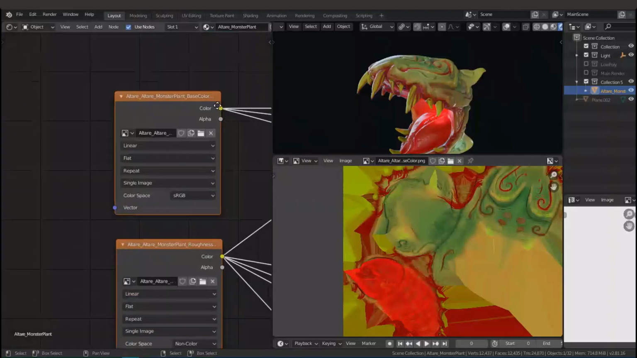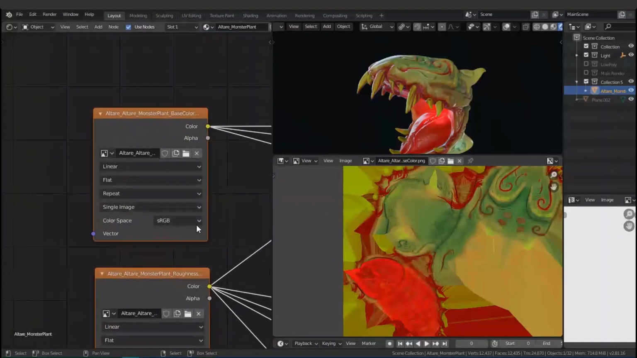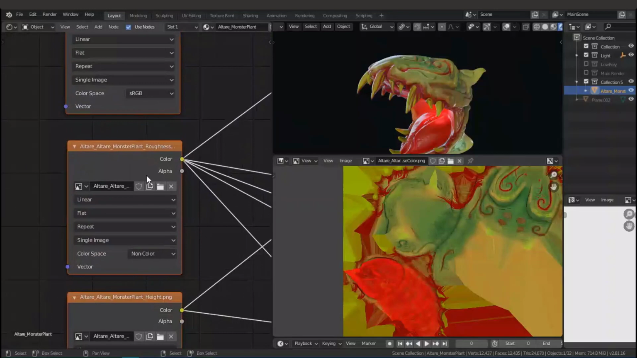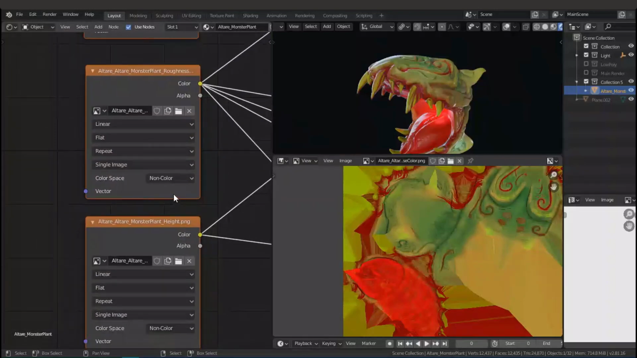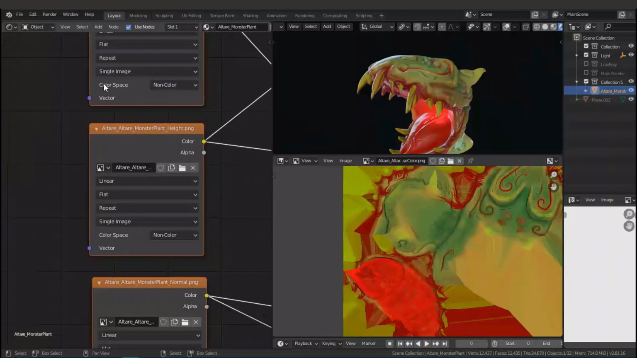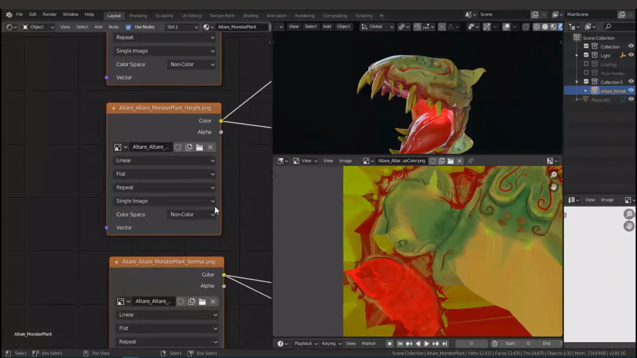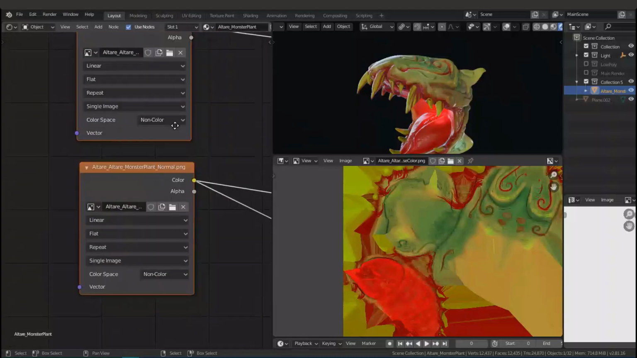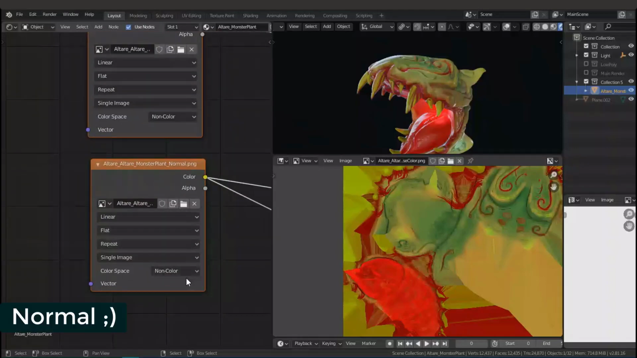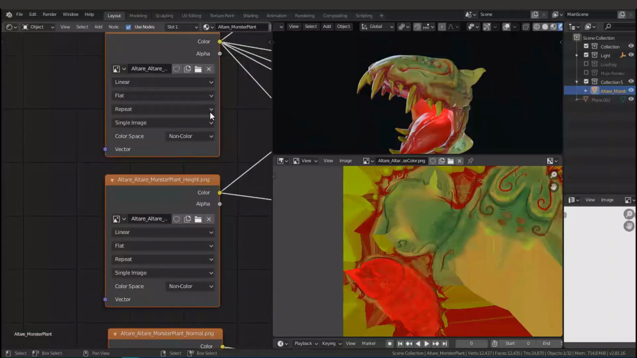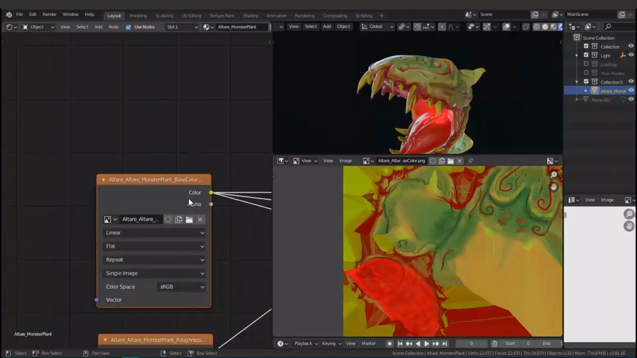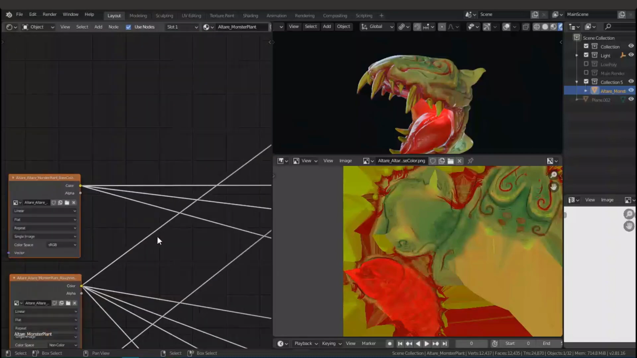So the first image is the base color with the color space as RGB, and the roughness with the color space as non-color, so we just need the data without any sRGB color. It doesn't care about sRGB. The next is the height, and the last is the roughness. Remember, change all the color spaces to non-color except the base color.